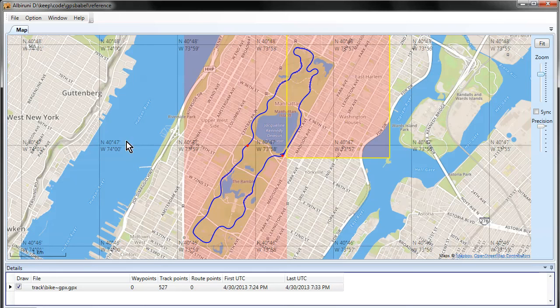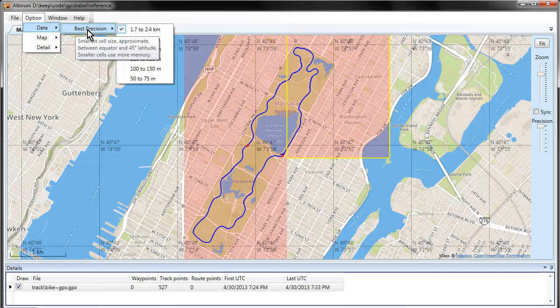The minimum cell size is determined by an option. Under Data, it's Best Precision, and the current value is about 1 to 2 miles. And that's what we see in Manhattan here. We could make it smaller, but it would take more memory and time.